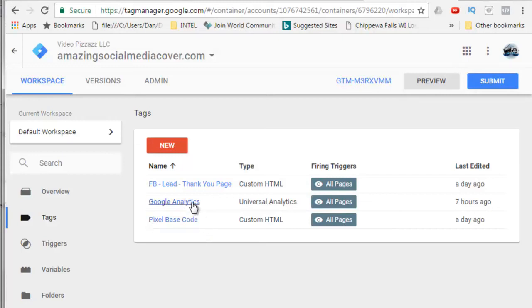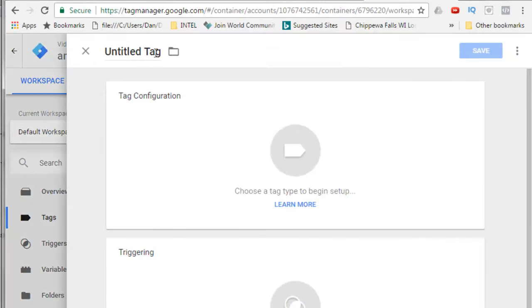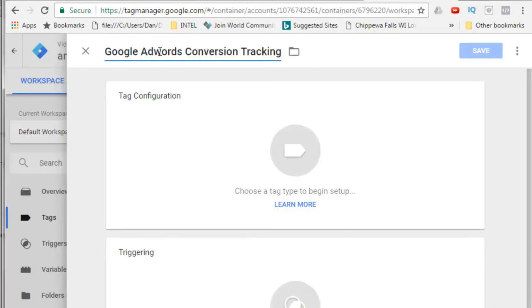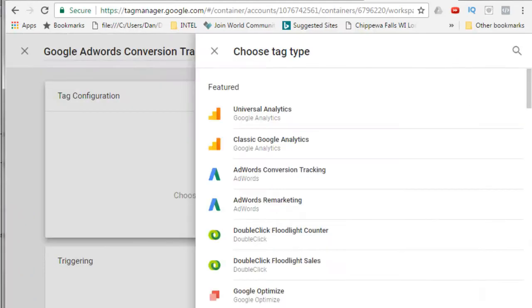So I want to add a new tag, and I'll label it up here. So I'll click here, backspace, and I will call it Google AdWords Conversion Tracking, and then click here for the tag configuration. And I will select AdWords Conversion Tracking.